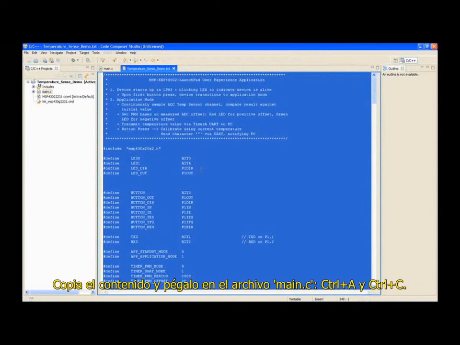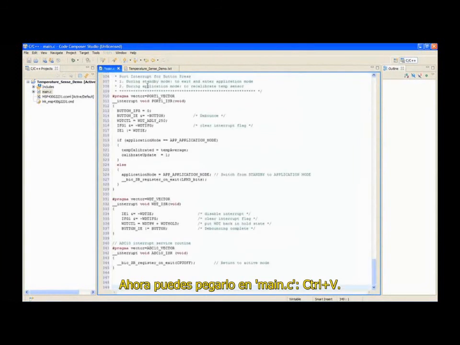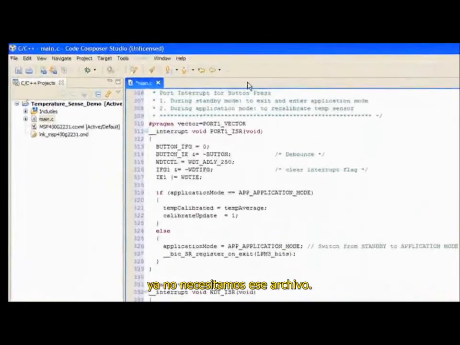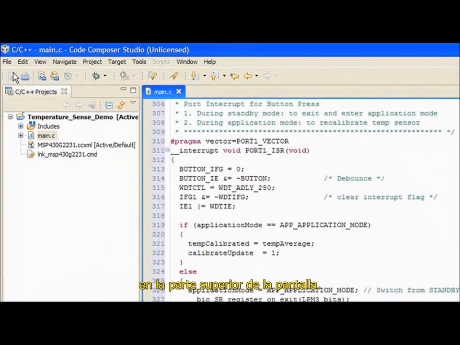Control A, Control C. Now you can paste it into the main file. Control V. You can go ahead and close the temperature sense demo.txt editor window. That file is no longer needed. Be sure to save main.c by clicking the Save button in the upper left of your screen.